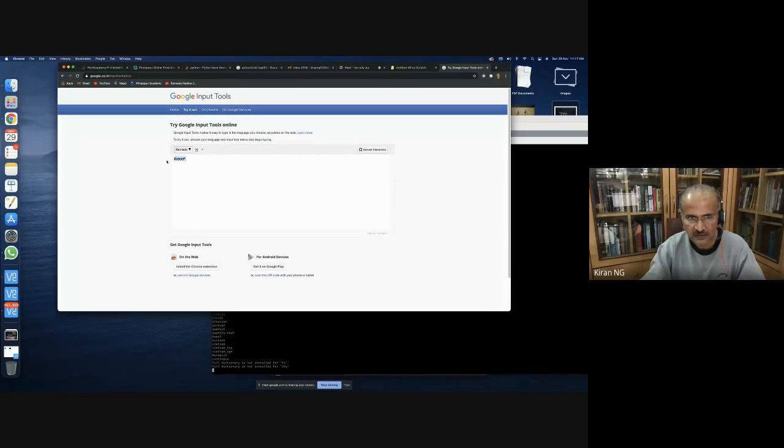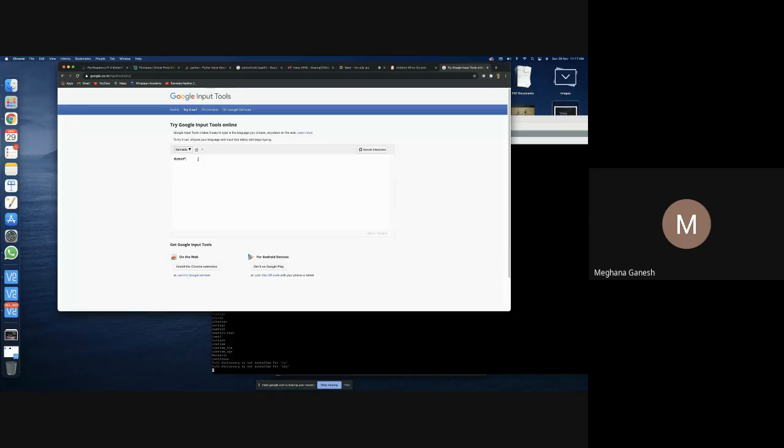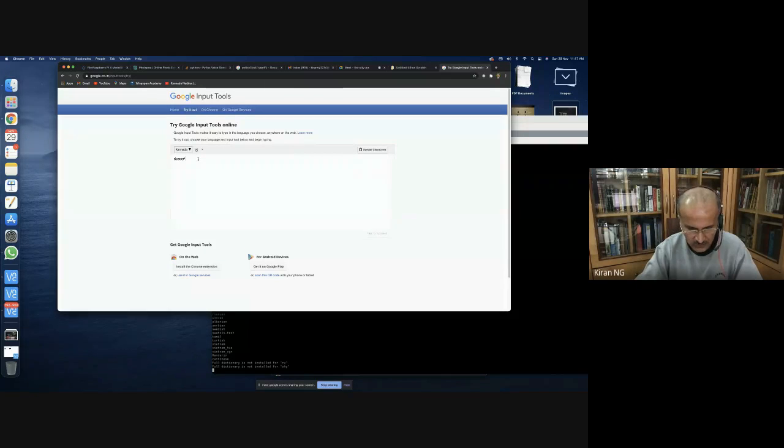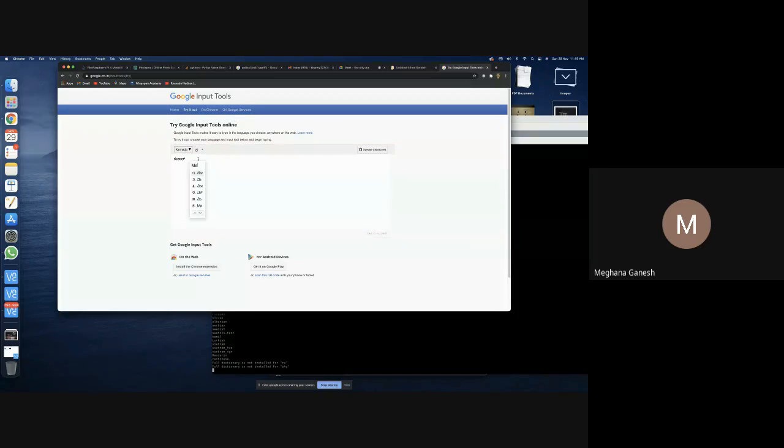Got it? The same thing happens on Google Translate. If you type in Kannada and translate it to English, it types the same way. Yeah, that is the two events. Here I'm doing a single event.